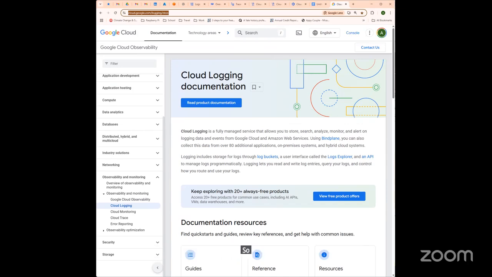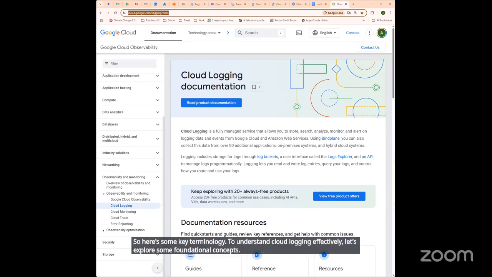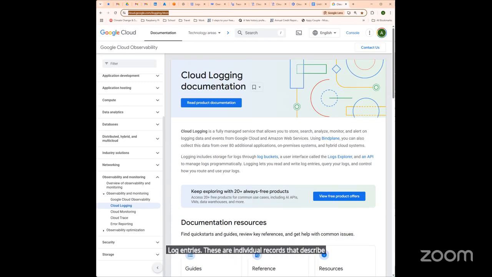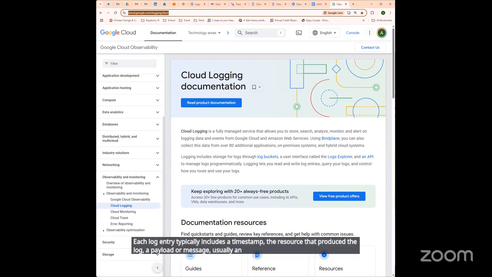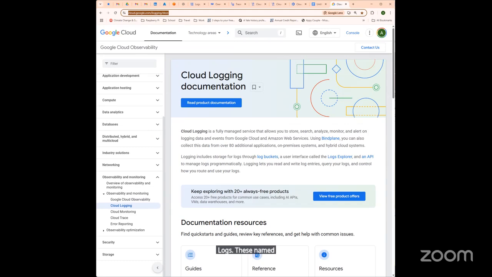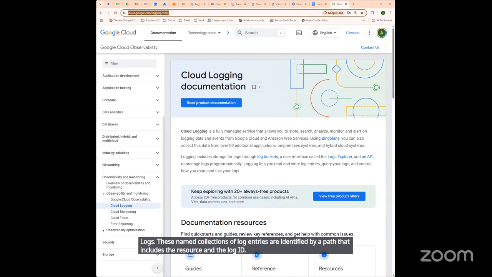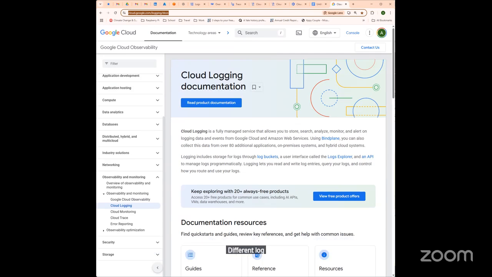So here's some key terminology. To understand Cloud Logging effectively, let's explore some foundational concepts. Log entries. These are individual records that describe specific events or transactions. Each log entry typically includes a timestamp, the resource that produced the log, a payload or message, usually unstructured text or structured JSON, and metadata, such as severity level. Logs. These named collections of log entries are identified by a path that includes the resource and a log ID. Retention period. The time logs are stored in Cloud Logging before automatic deletion. Different log types have different default retention periods.